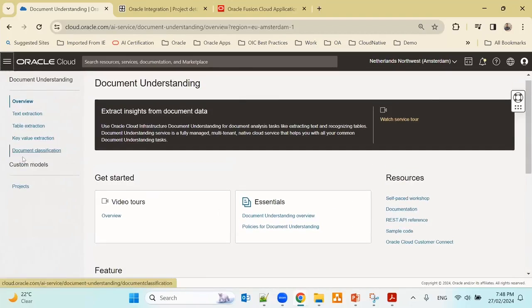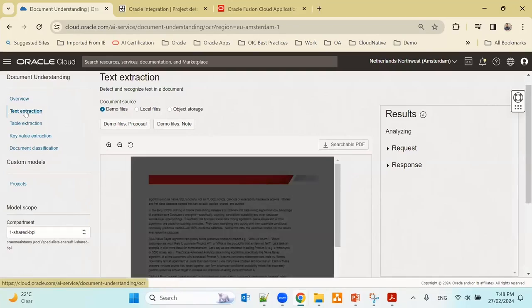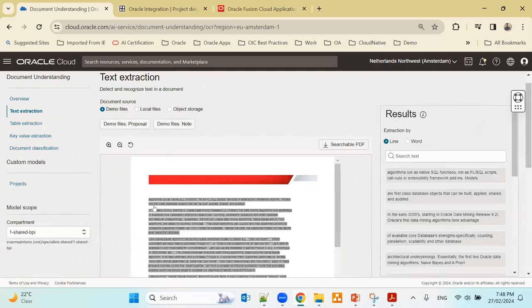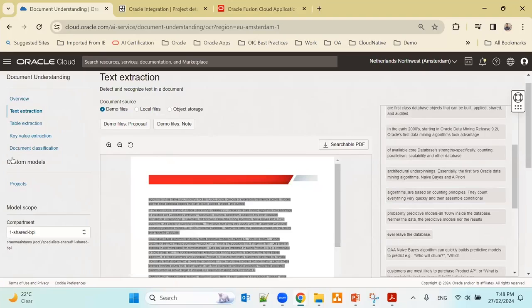On the left-hand side, you see different features of this service. So let's look at some of those step by step. The first one is text extraction. This is mainly a normal OCR where you upload a document and it will analyze this document. And now you can see line by line, it is extracting the text from that particular document.